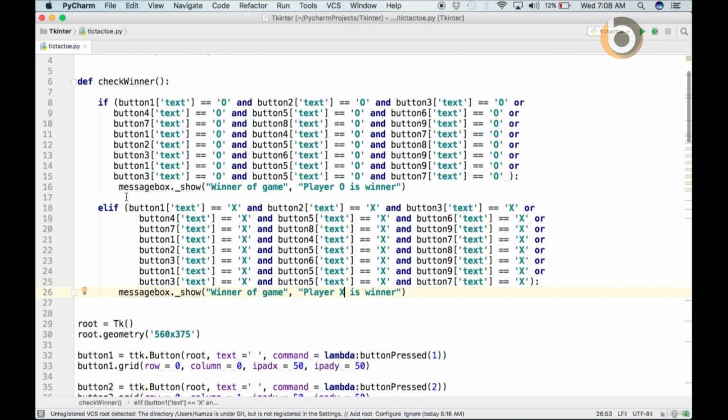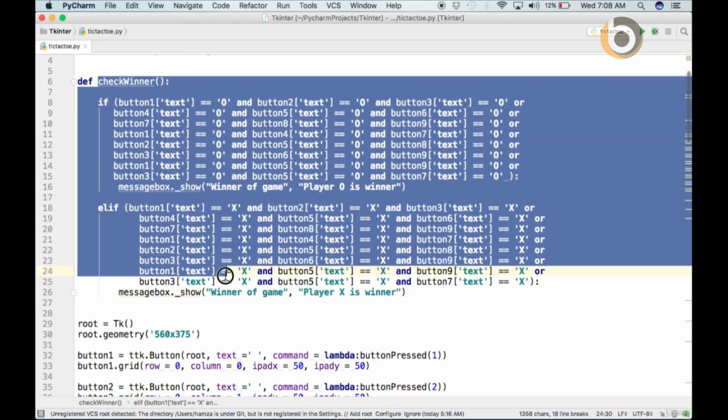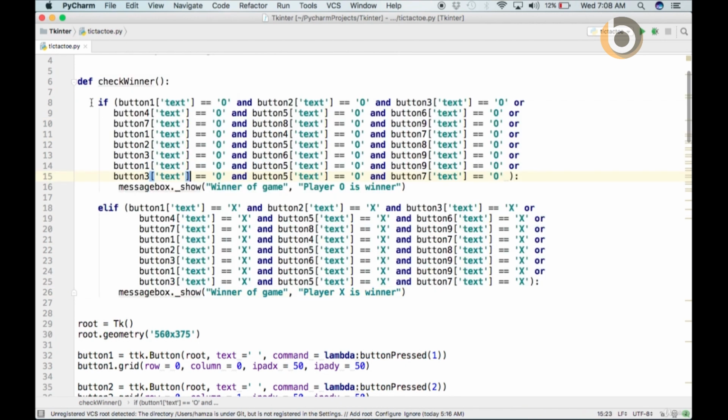So that's all from our function check winner. As you can see, I have checked for all the 8 combinations for button O. So if they are true, the O is winner, and if it's X, then X is the winner. I will just go through this function again. We are checking for the condition here.